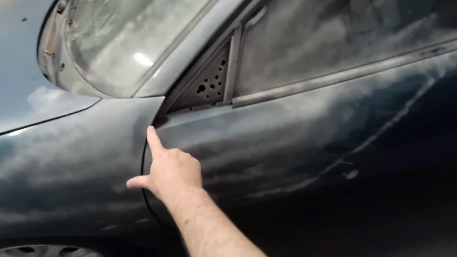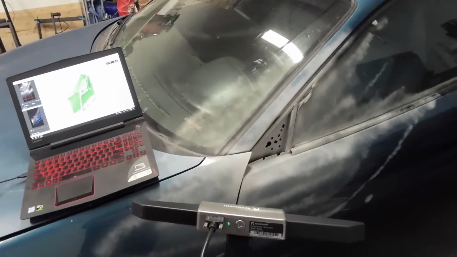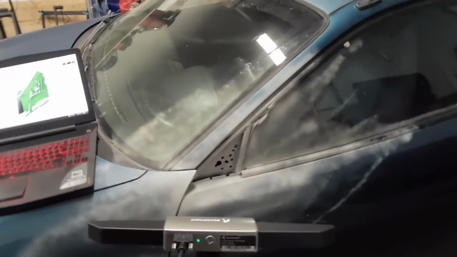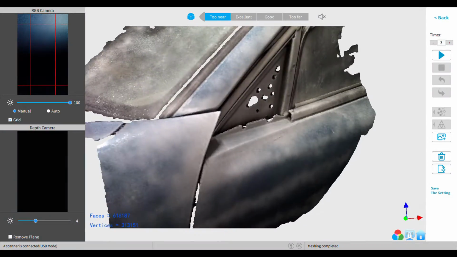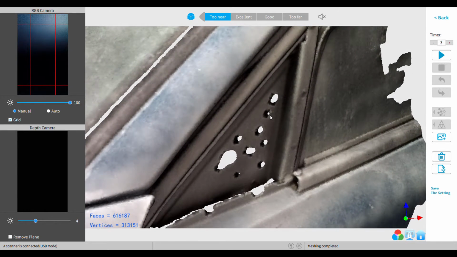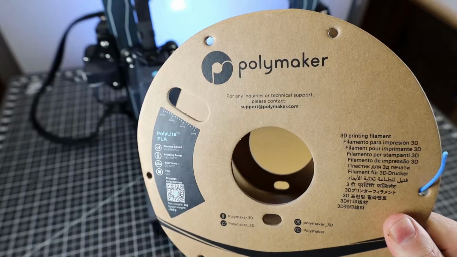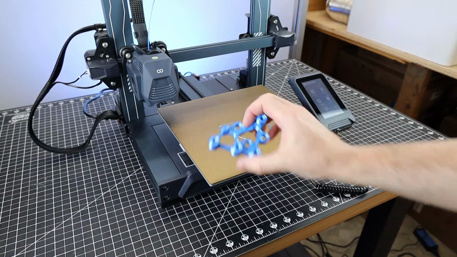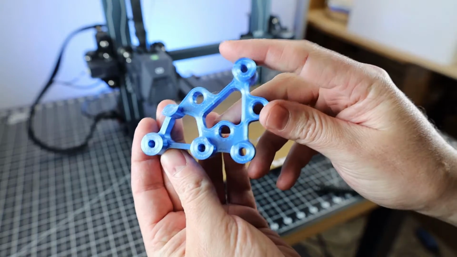So I've also been working on a new mounting assembly for the mirrors on my MX3. So I did a quick 3D scan of the area, so I have a reference. And now with this scan, I can start working on a mounting system, seeing that I have all the correct positions for all the mounting holes. Just for prototyping, I'm going to be using some PLA from Polymaker. This is some stuff I have left over. And here we go, I have my prototype mounting assembly.